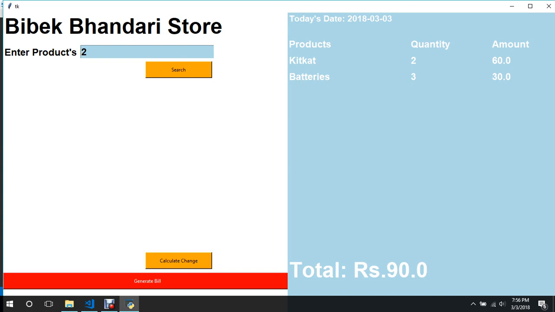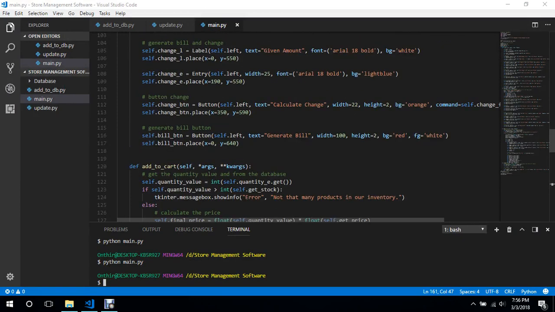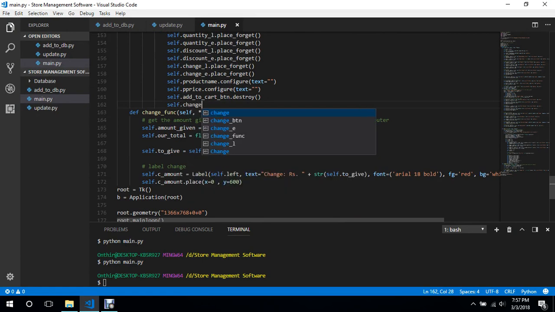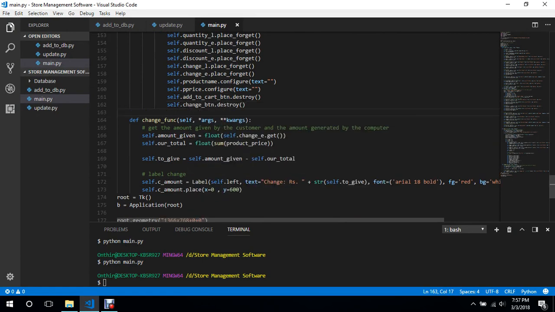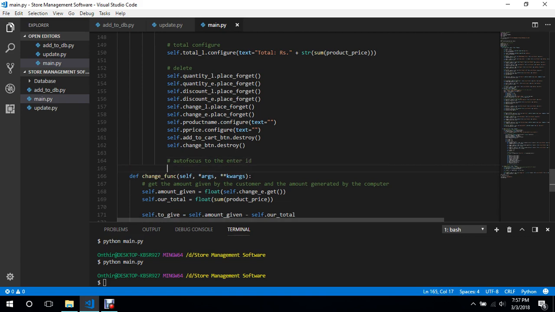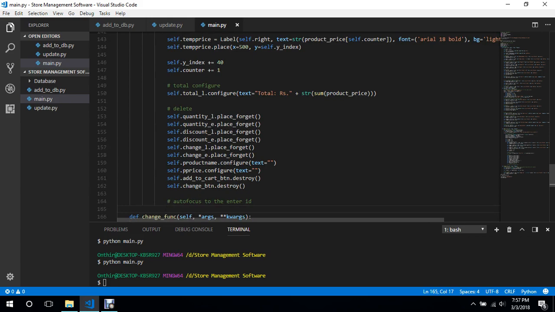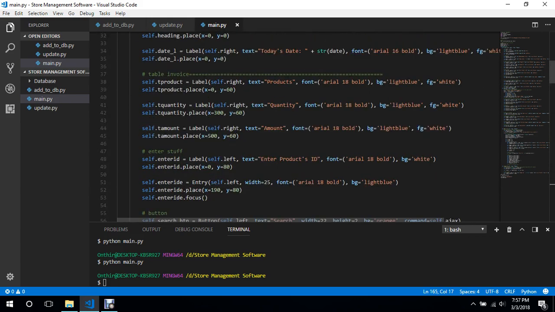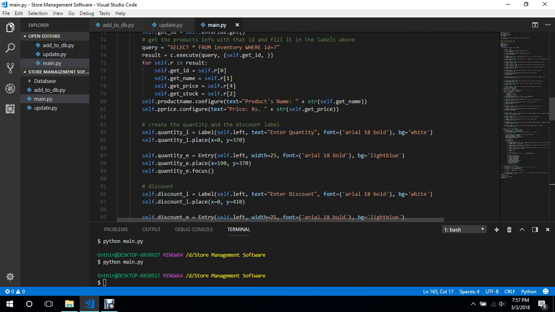We'll remove this as well, calculate change. So where is calculate change? changeBTN, okay. We'll destroy that as well: changeBTN.destroy. What else can we do after destroying all this stuff is autofocus to the enter ID for more efficiency, for less time. So enter ID, what is it? I think it's enterIDLE or something like that. Yes, enterIDE, self.enterIDE.